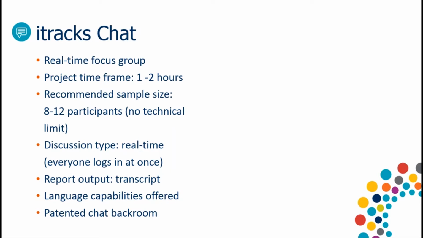And then the discussion again is real time. Everybody's logging in at a scheduled time. So when you're recruiting for people to participate on Wednesday at 7 o'clock Eastern as an example. The report output is a transcript that we talked about in our screenshots earlier. And then we have an any language capability offered.